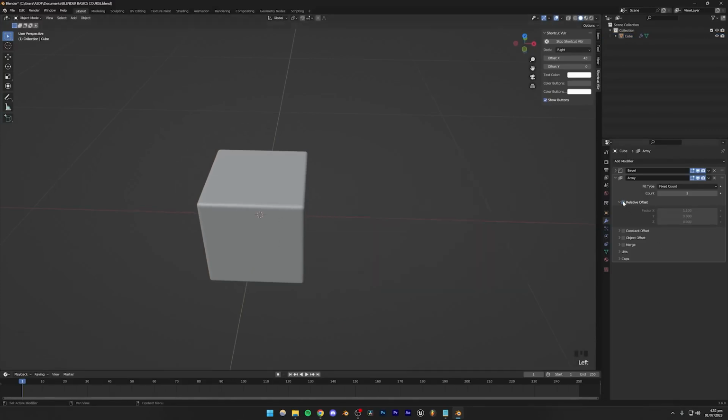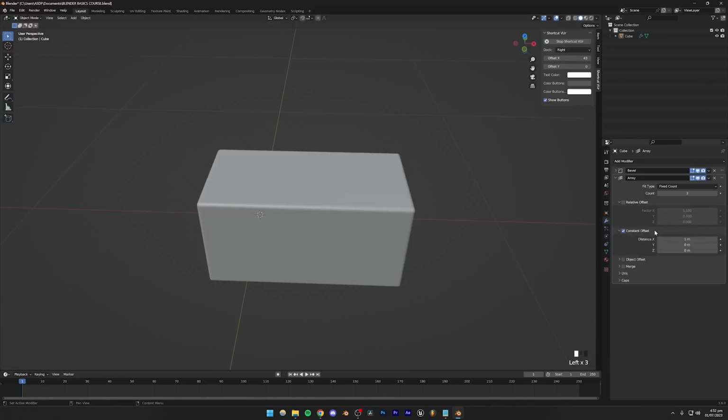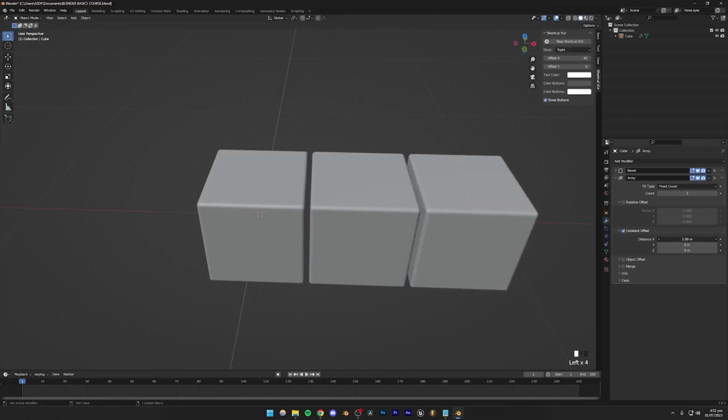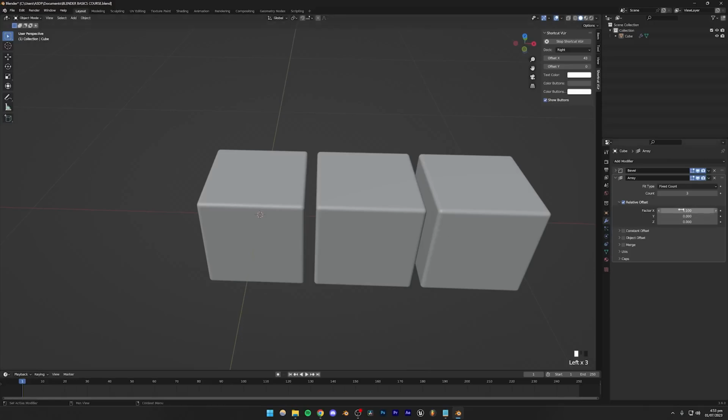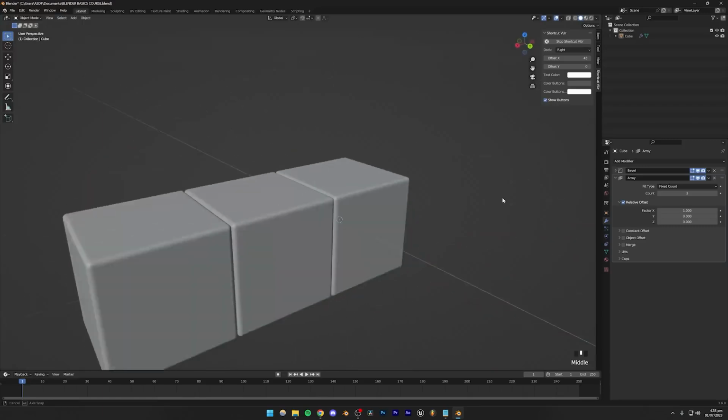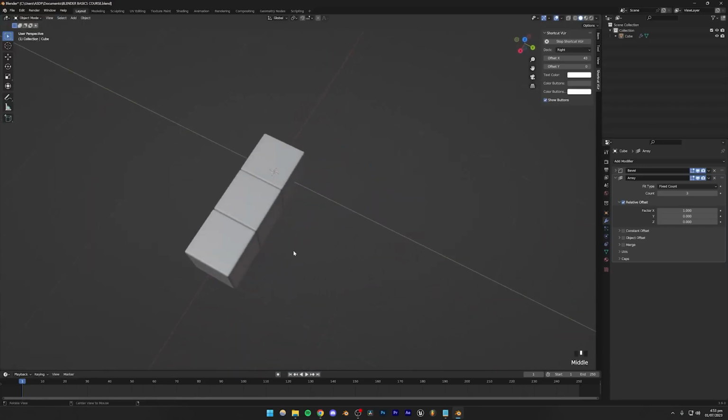You can also turn off relative offset, and you can turn on a constant offset. So that's something you want, and then you can just specify the distance that you want them to be apart. But I usually don't do that. I usually just use a relative offset. And so in this scene, we just want to have a relative offset of 1, and that's perfectly fine, right?